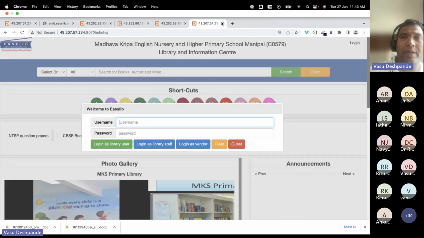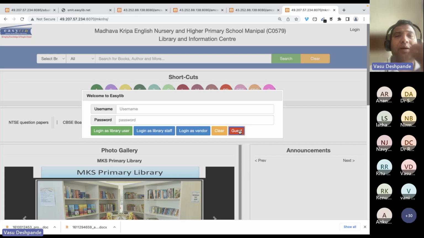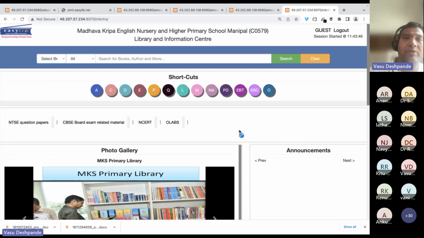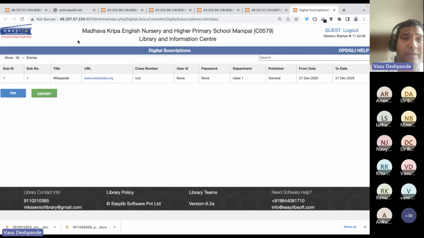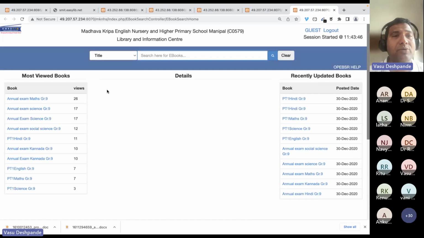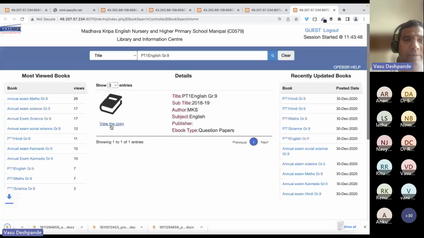Okay. Let me go to the last one. This is the school. Madhav Krupa School is one of the prominent schools in Manipal. Okay. So now you go here. So here, let me see, digital subscriptions, not much, but they have a lot of ebooks here, right? So many ebooks, annual exams, annual science exam, English, just click on it. A lot of material related to the question papers, whatever is applicable in the school, is available here.